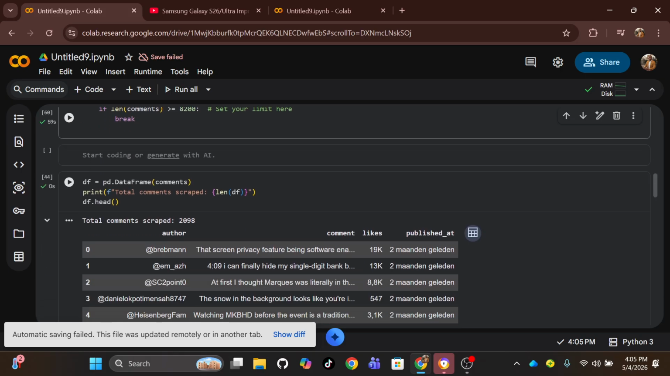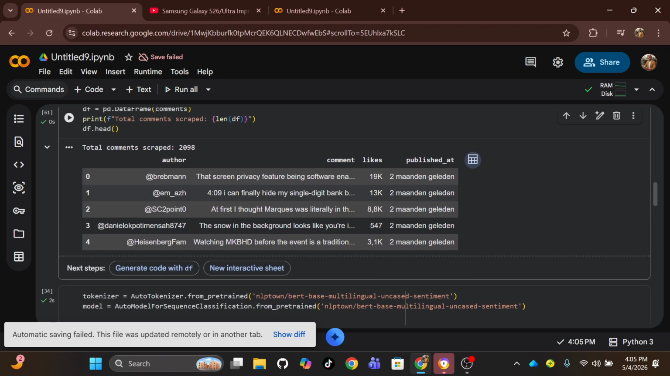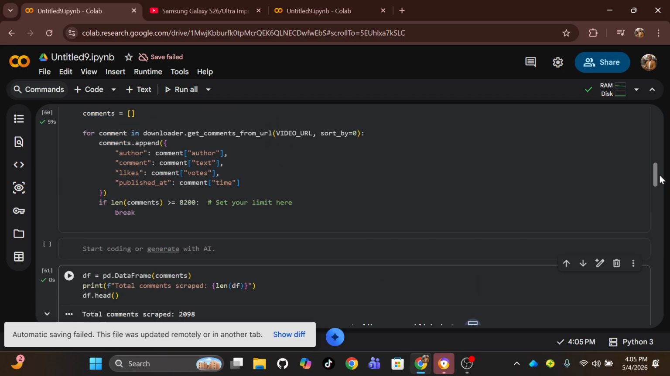We have loaded it already. Now we want to pass it into a data frame. We now say df equals pd.DataFrame. We are passing the comments that we've already scraped. By the time we read it, we run the head function. Okay, so this is our comment data. We saw that we have the publish date, the like, the comment, and we have the author.